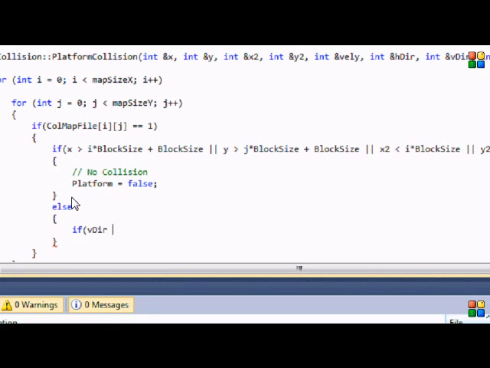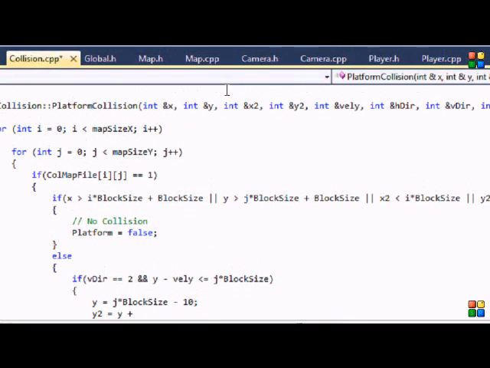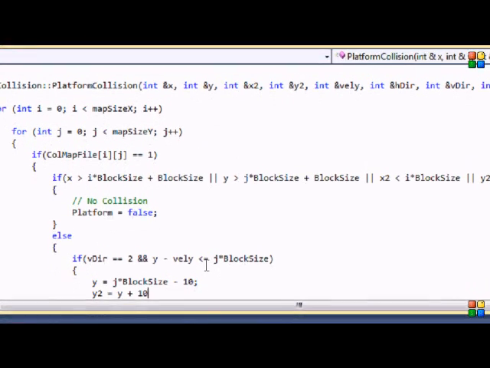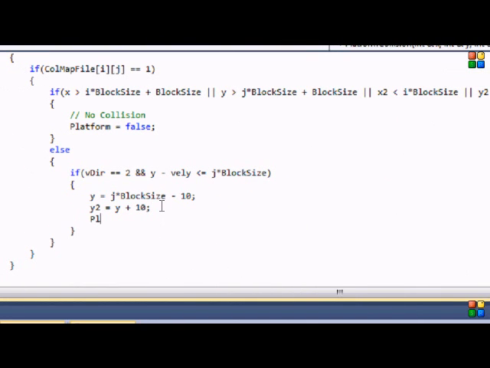If v direction equals 2, so if you're falling, and y minus velocity y is less than or equal to j times block size, then you will put y is equal to j times block size minus 10, and then y2 is equal to y plus 10. We really should have the width and height in the parameters, but I'm not going to do that right now. So it's y plus 10, should be y plus the height, and platform is equal to true, jump is equal to true, and velocity y is equal to 0.